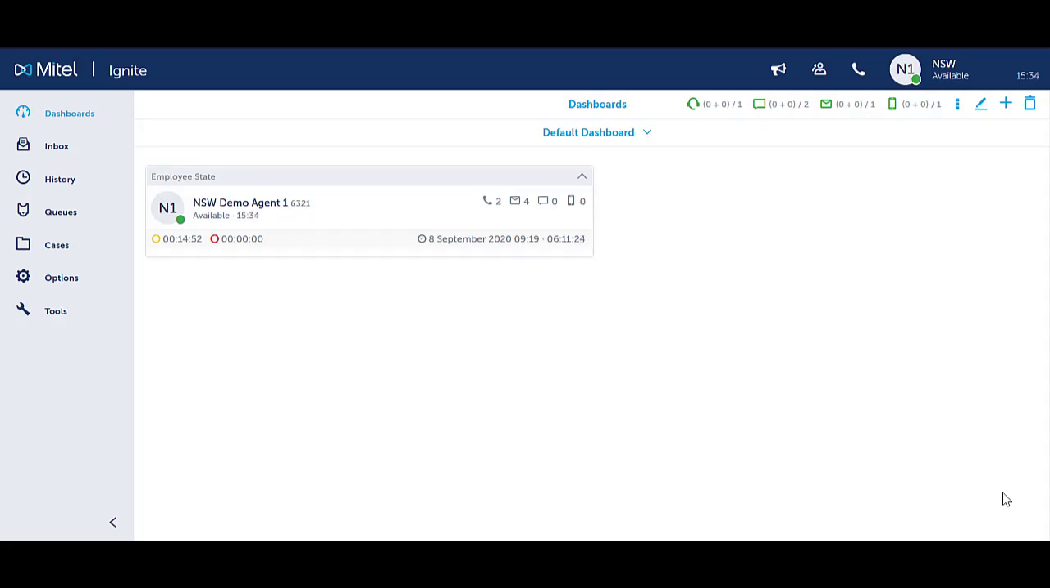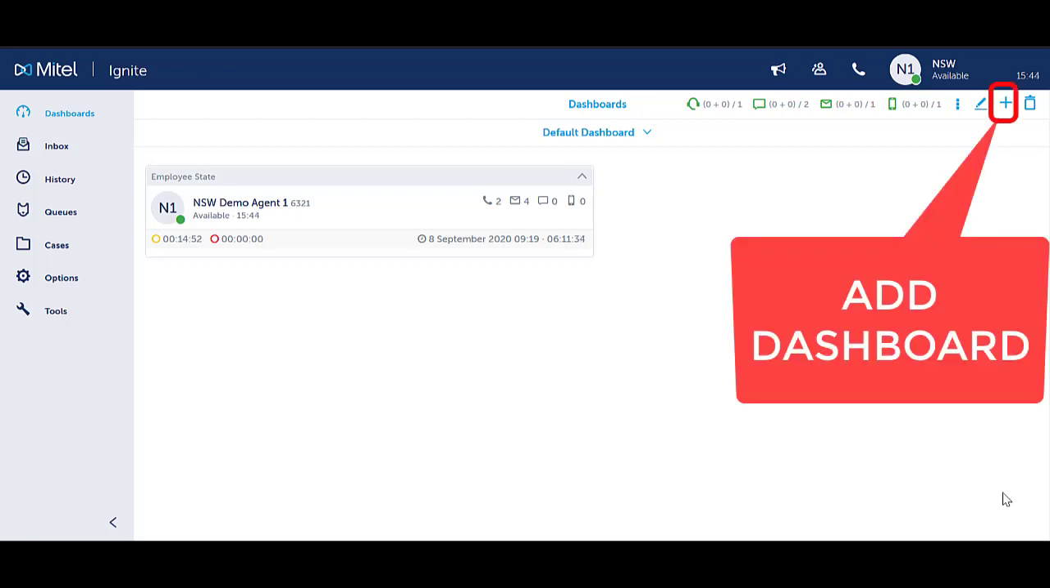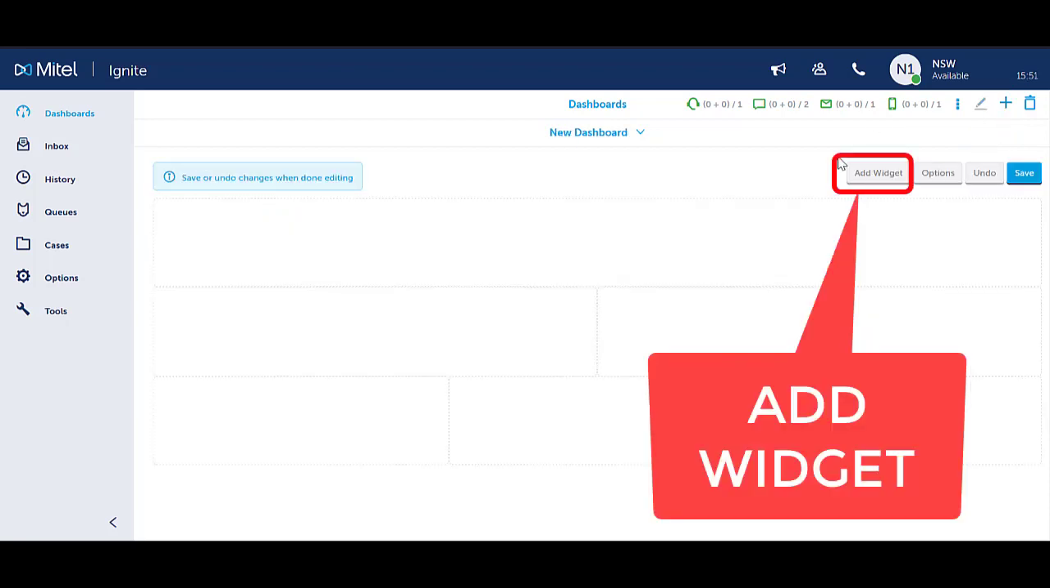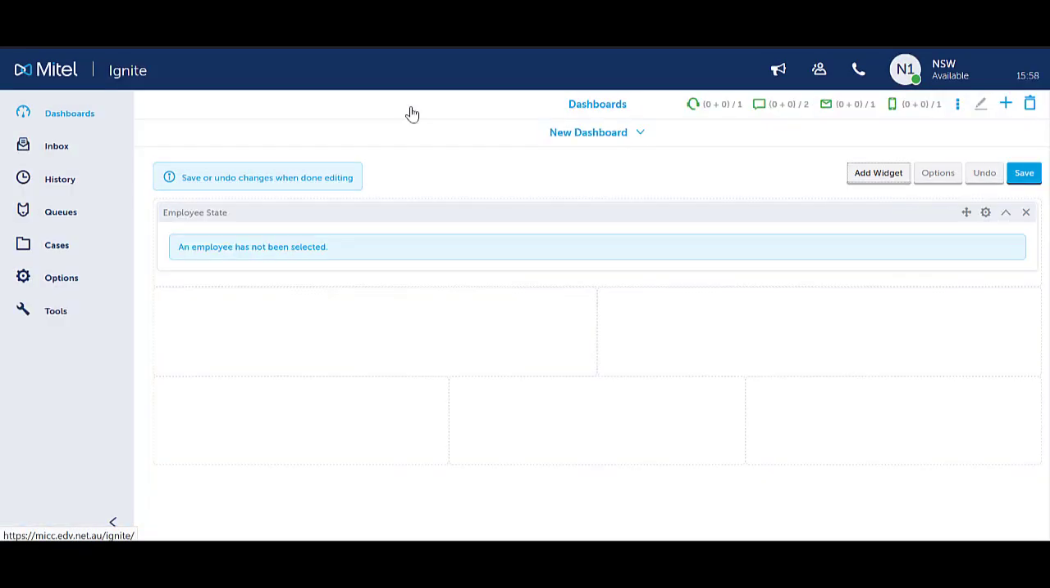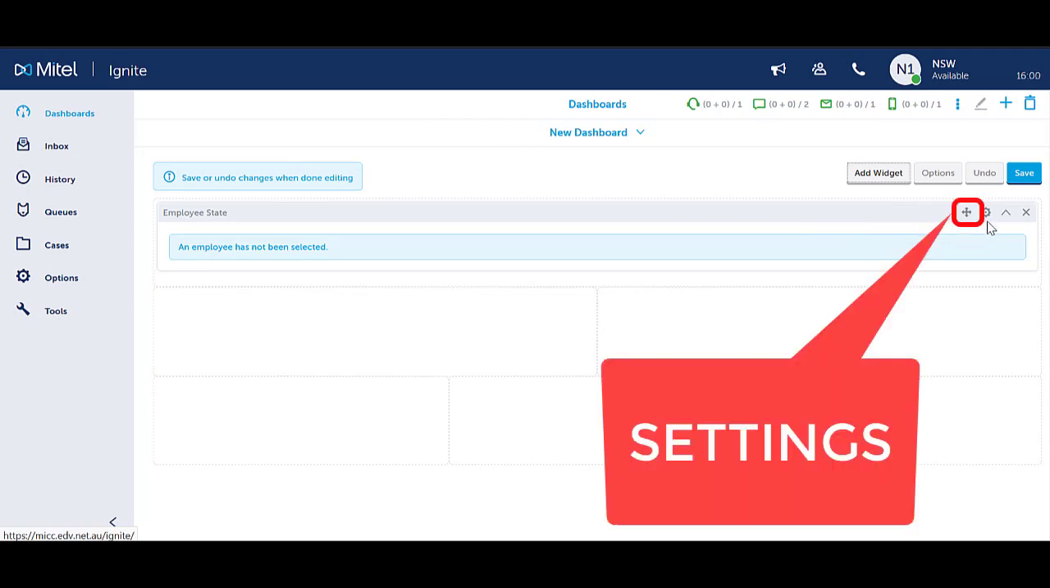Employee State dashboards show each individual agent's statistics, similar to your own default dashboard. You'll need to select each individual employee that you want to monitor. To create a new dashboard, select the plus icon in the top right-hand corner. Select Add Widget. Select Employee State. An Employee State box will open. Select the Settings cogwheel to the far right of the Employee State box.